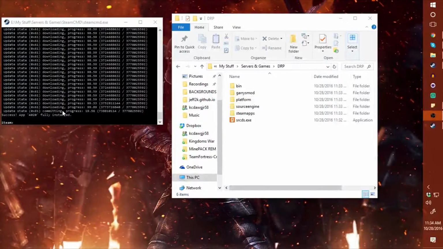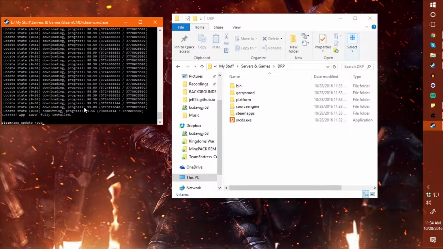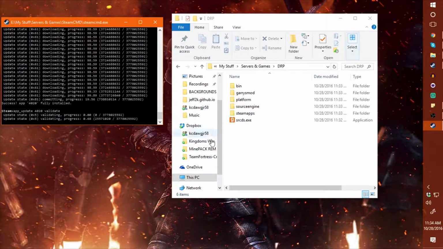Once this is done, you're going to want to click the up arrow because it will bring back the same command. You're going to type validate. And now you're going to wait for the validating process, which won't take so long.